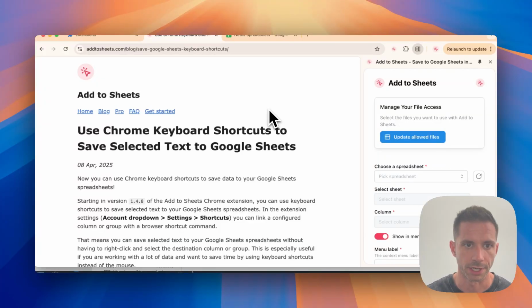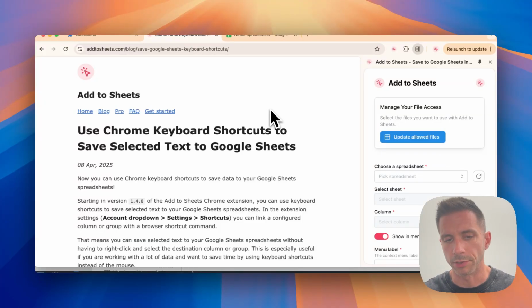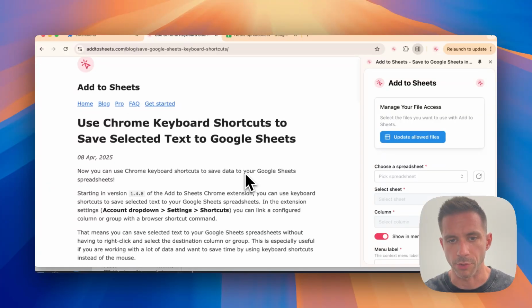So if you're selecting text, you can use that command and send the data to the same place, but it's quicker. So that works really well for selected text. And then also if you have a lot of text that you're kind of going through pages fast, it actually is quicker than right clicking and saving. So let's take a look at what that means. There is a blog post, so definitely jump in if you have any questions.